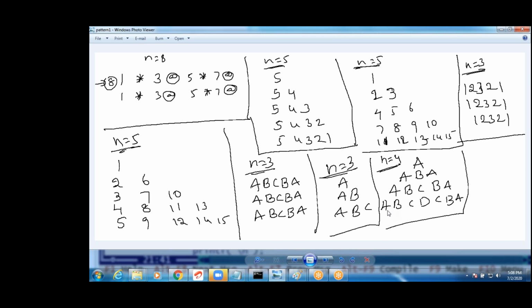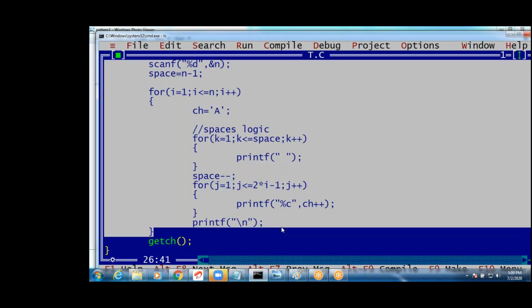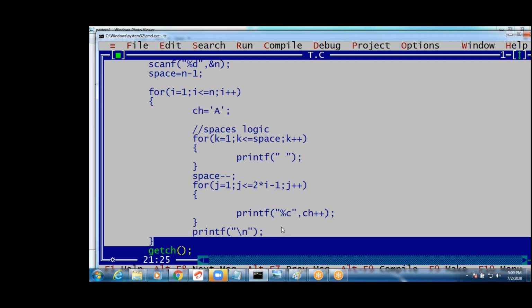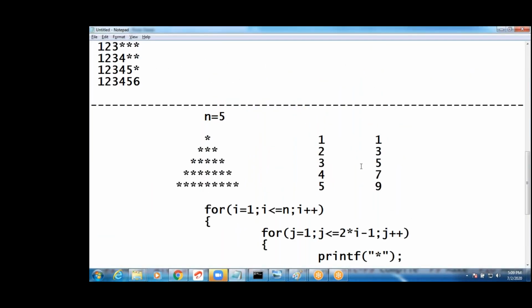A, B, C, more than half means less than or equals to half, it is executing. A, B, A, B, C, B, A, B, C, D, C, B, A. Three times it is incrementing, guys. Okay, two times it is decrement. Nothing but four times it is incrementing, three times decrement. Here, half times means what? Here, half times should increment, ch plus plus, half times should decrement. What can I write? Half means what?